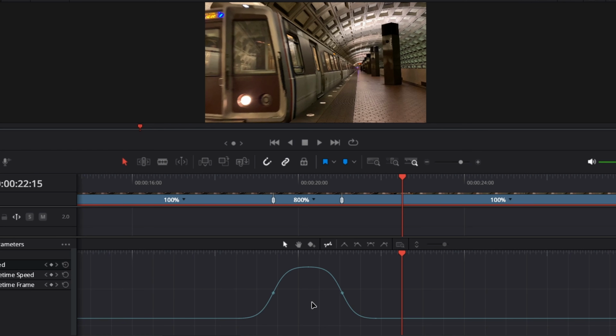If you want to make the speed ramp quicker, you can select both and then we drag the handles in. And you can see that it goes from a very curved line to a more steep and sharp curve. We will still have a speed ramp, but it will be much quicker compared to before.